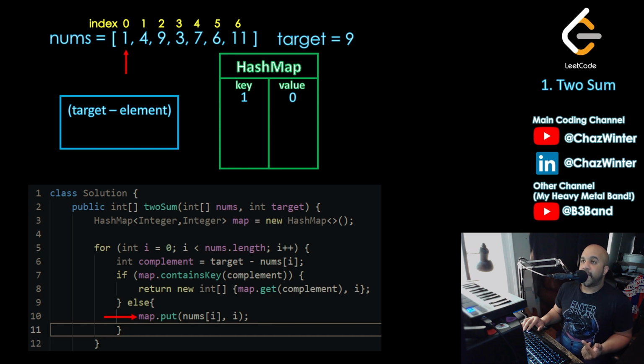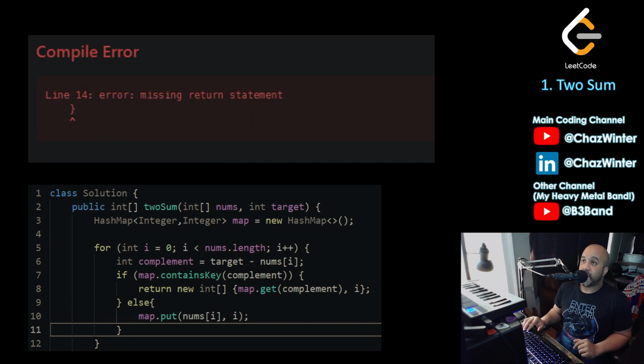The way I wrote this, if you try to run this code, it won't compile. You'll get an error, and the error will be a missing return statement. And that's because even though we're told by LeetCode that there's guaranteed to be an answer, what if there isn't an answer? If there is no answer to the problem, then your for loop is going to finish. And if it finishes, then that means you never hit the return statement. So as far as Java is concerned, there is no return statement.